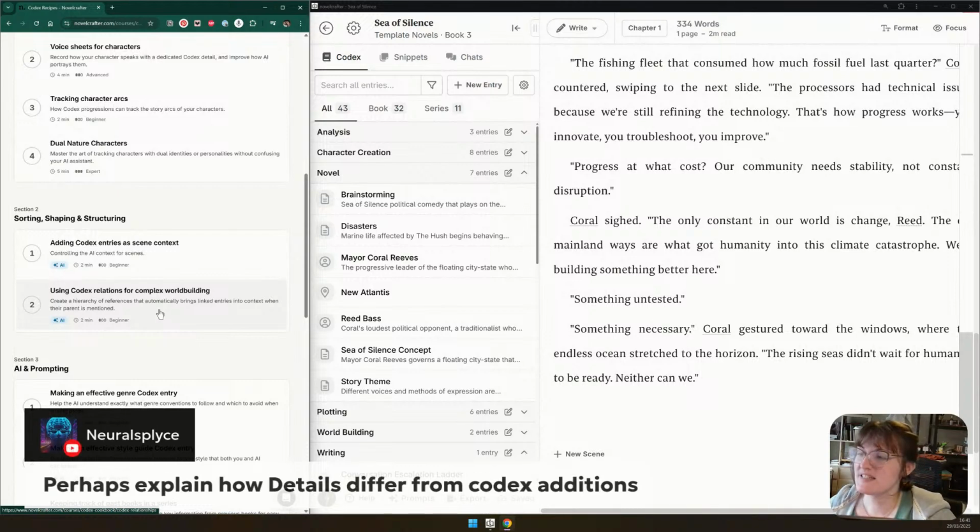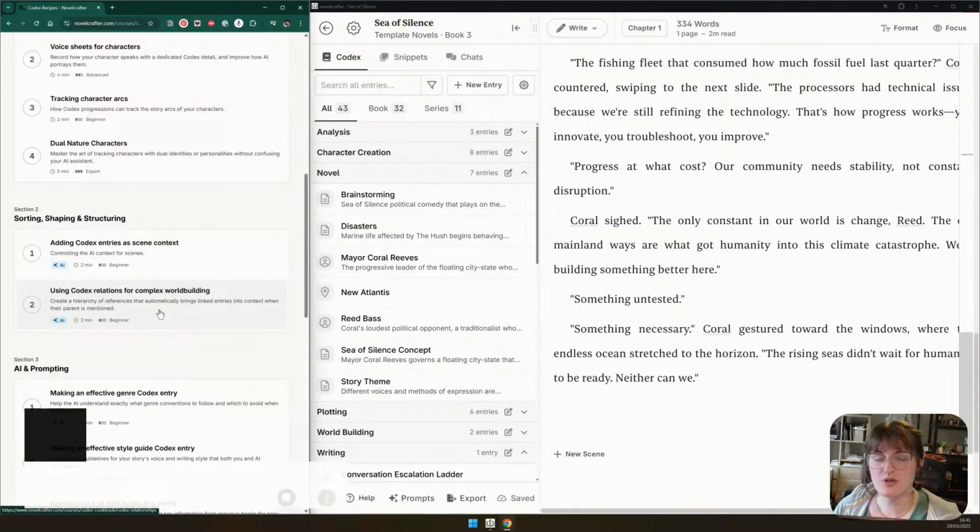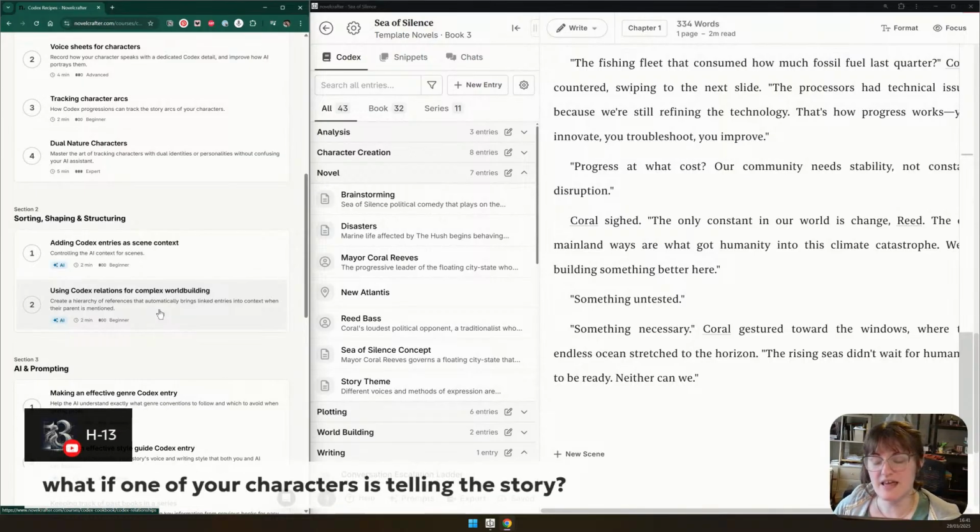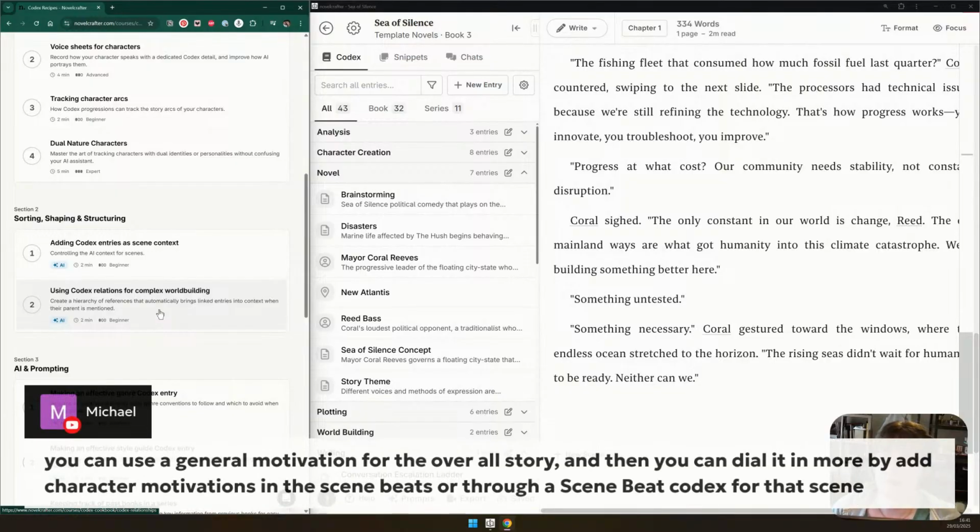Okay, so Neural Splice says, perhaps explain how details differ from Codex editions. So Codex editions are like a progression, like you can have additions or replacements. They are when things change for a character throughout, or a location or whatever. Like, if they suddenly dye their hair, you want to mention that kind of thing. And these apply to any detail that's a text field.